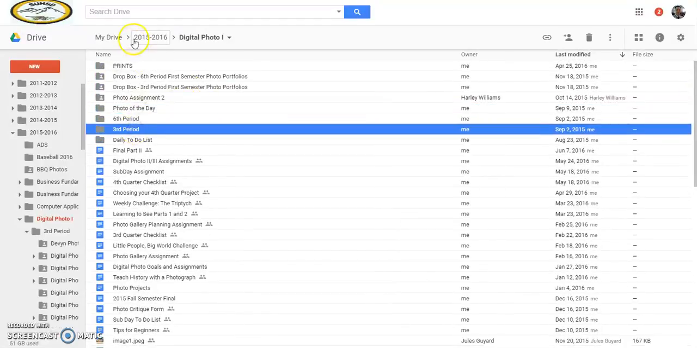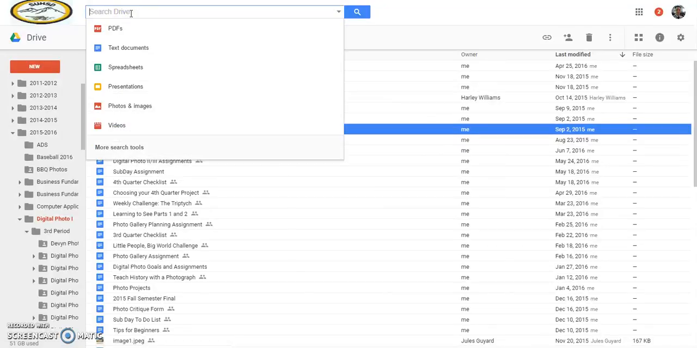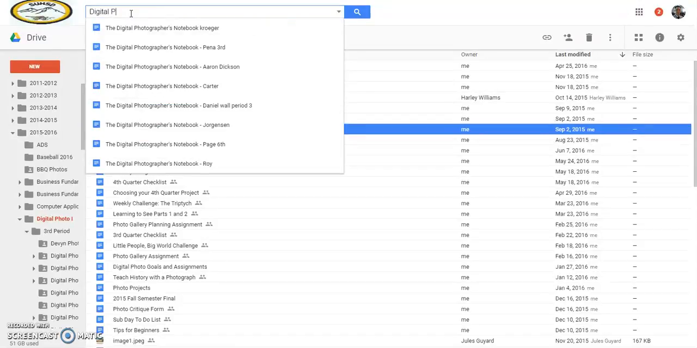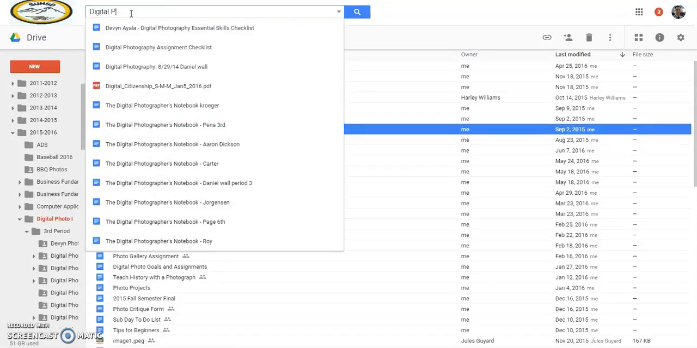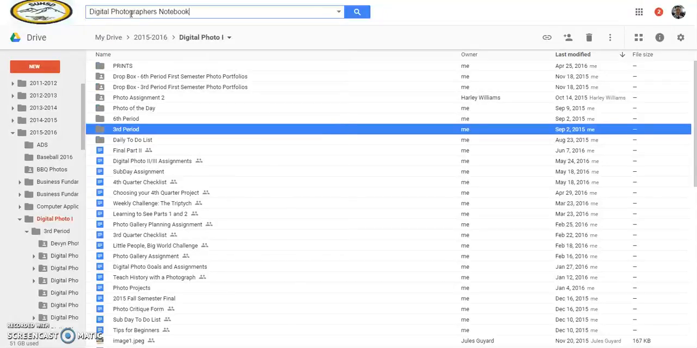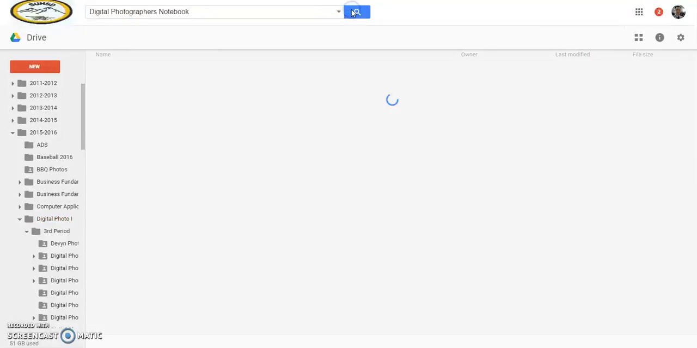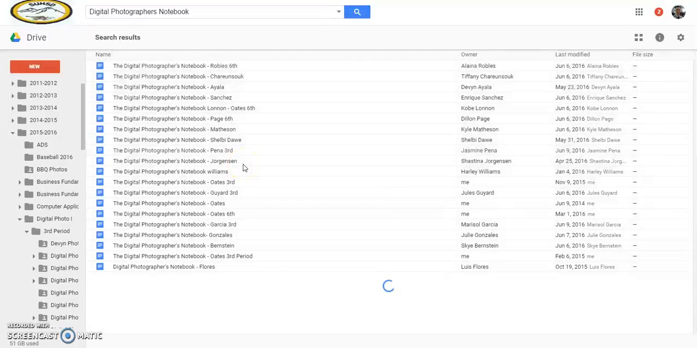Now one way you can find the notebook is by clicking Search Drive. I might have called it the Digital Photographers Notebook, and you'll see all those pop up. And I want to do a straight search for the Digital Photographers Notebook. And if I search, there are all the results.